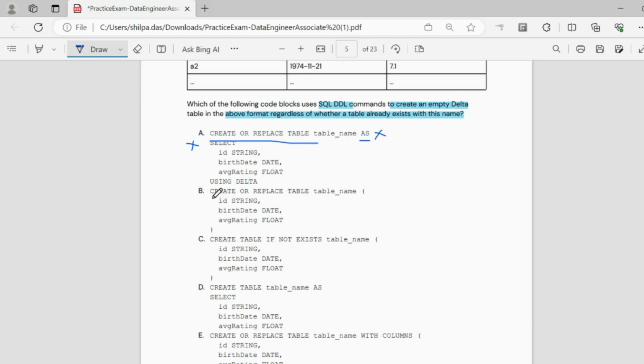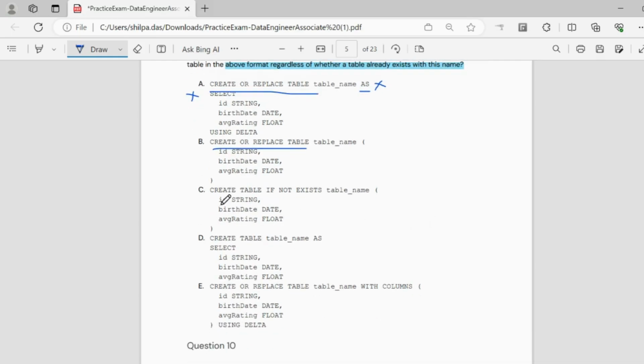Now we have CREATE OR REPLACE TABLE. That seems to be correct. Table name, you have brackets, you have the column names with your data types, seems correct. Let's go and see what other options are there, whether they are applicable or not. CREATE TABLE IF NOT EXISTS. This is not right because if it doesn't exist, it creates, but if it exists, it will throw you an error. But what it says is we have to create it regardless of whether a table already exists or not. Okay, so this is not correct.